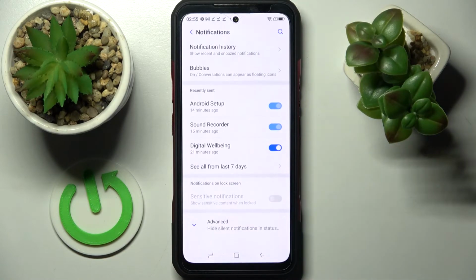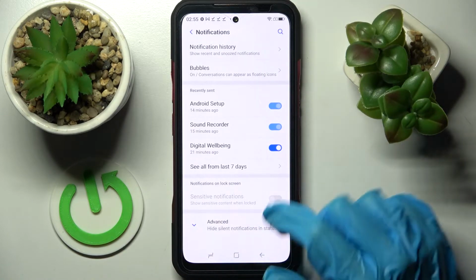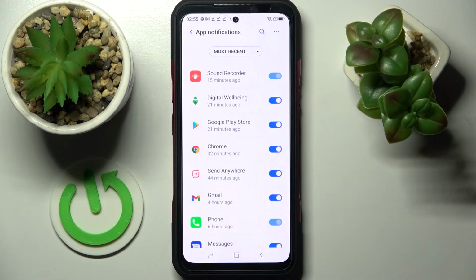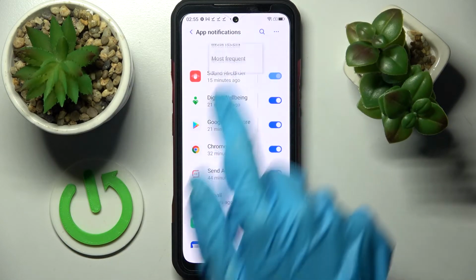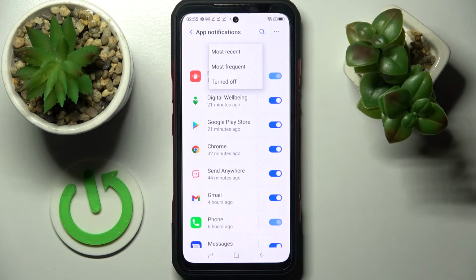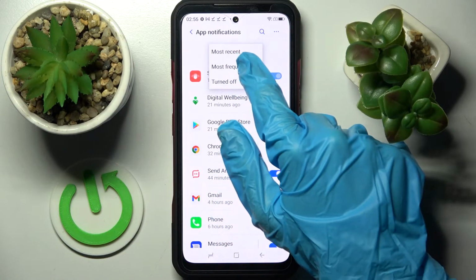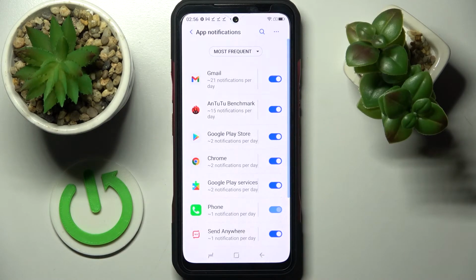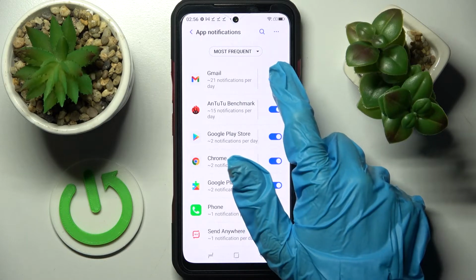Then choose Notifications over here and tap on See All from last 7 days. Then you can click on Most Recent over here and click on one of those options: Most Recent, Most Frequent, or Turned Off. I will go with Most Frequent. Then click on the switch next to an app from which you want to disable notifications, like Gmail.